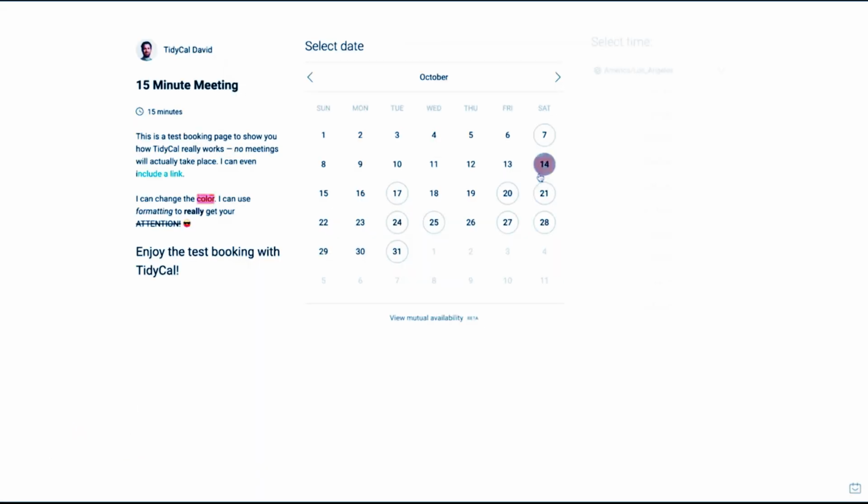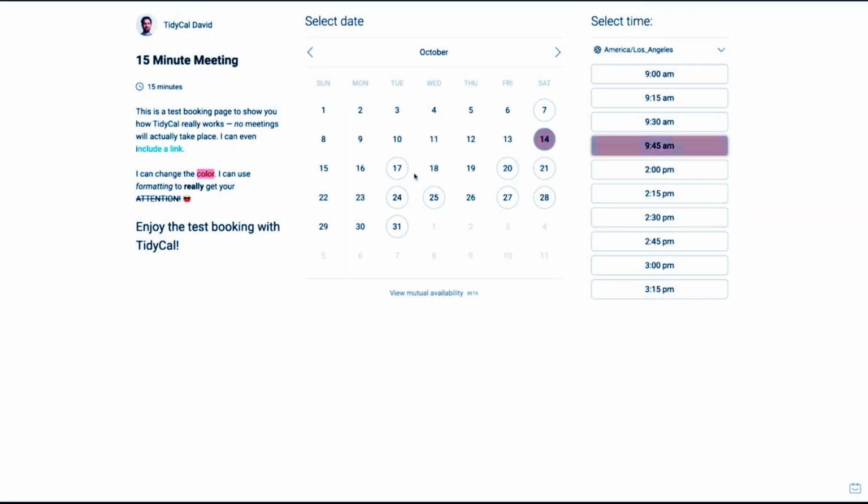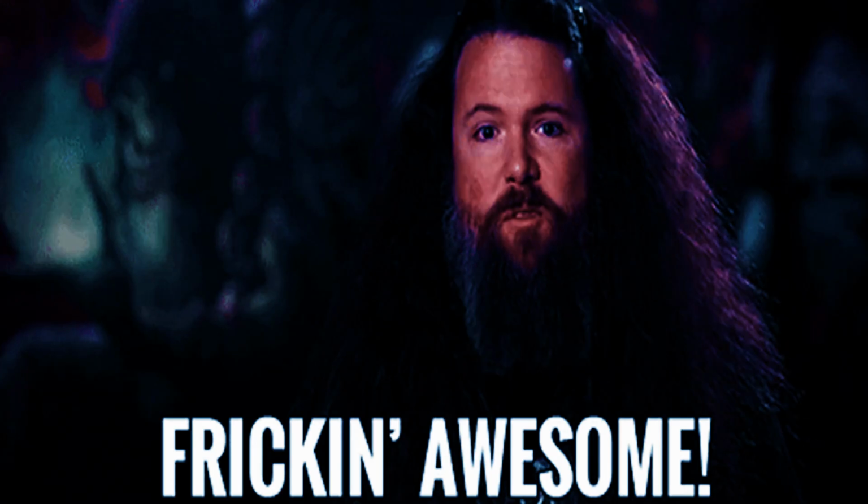When someone books a meeting, they'll get an invite in their inbox, and you will too. So it automatically takes care of scheduling for you and your attendees.